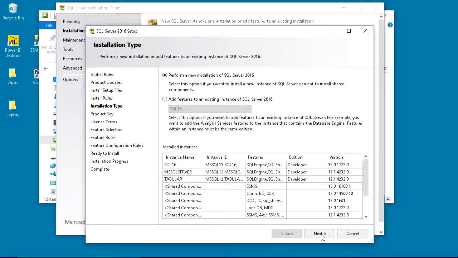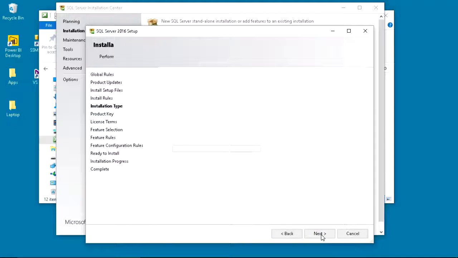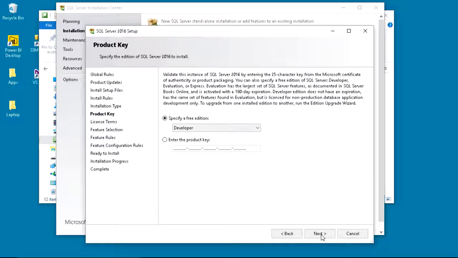I'm going to click Next, and we're given the option of a new installation versus add features. We're going to do a new installation, which is not any different than previous versions. The free edition here is the Developers Edition. We do not have to provide a product key. But if you're installing the Standard or Enterprise, you need to enter that product key now.